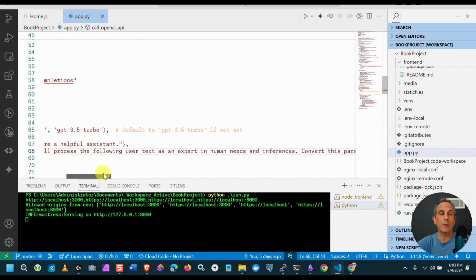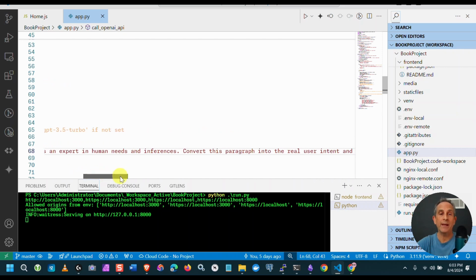You will process the following user text as an expert in human needs and inferences. Convert this paragraph into the real user intent and purpose of this content. And it says your answers will be used for the field mapping of an advanced Google Books search. So that's what we're doing here.